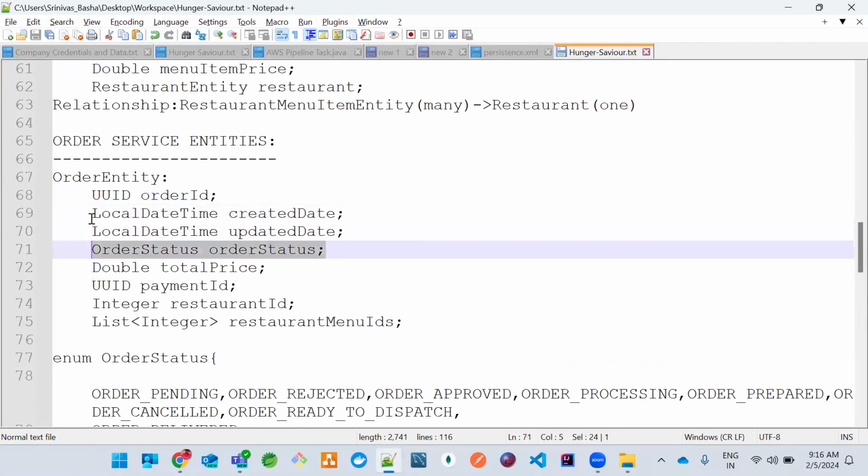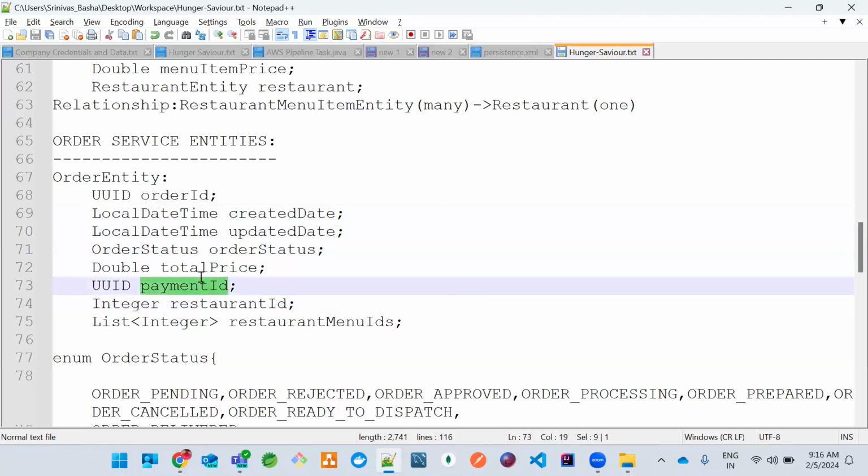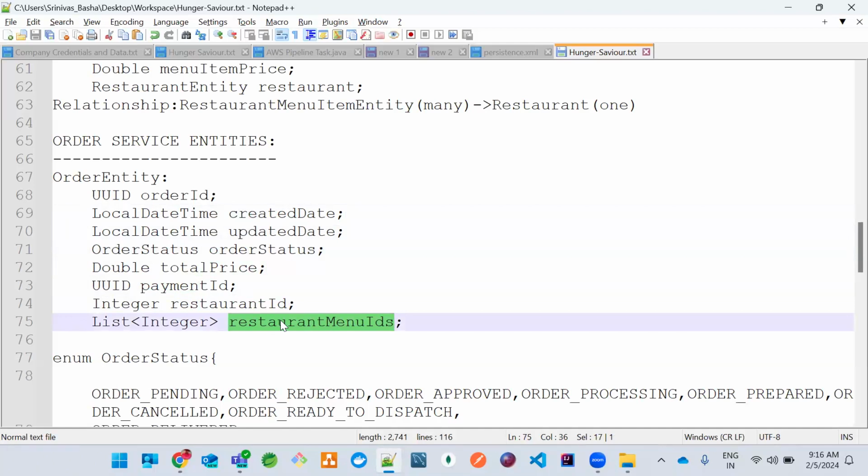And here is the order status first when we actually pass all these things. So what we need to pass from our side: we need to pass a restaurant ID, we need to pass the payment ID, we need to pass the total price, and we need to pass the restaurant menu IDs. That's all we need to do from our side. But how these are getting invoked is a secondary one. Once we start designing the backend services, I will let you know about that.